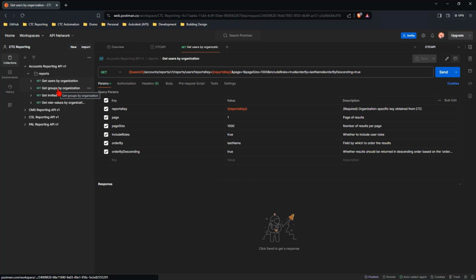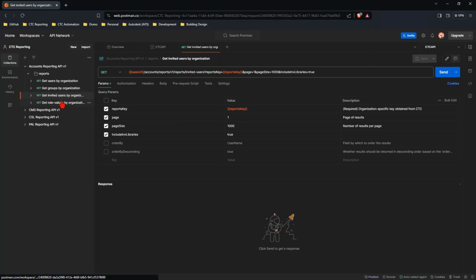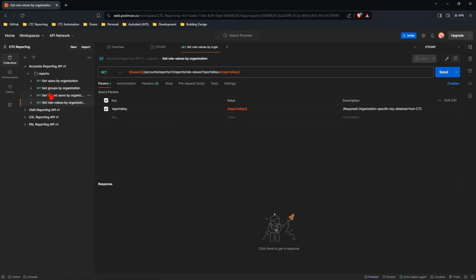The same thing then holds true over here for groups. Now it remembers what environment I'm in. This will be remembered for my entire session while I have this web page up. So if I wanted to get the groups right now, I could just click send, and it would actually run a command and give me back the response for whatever I'm asking for here. Same thing with invited users, same thing with role values. I can ask for all of this.